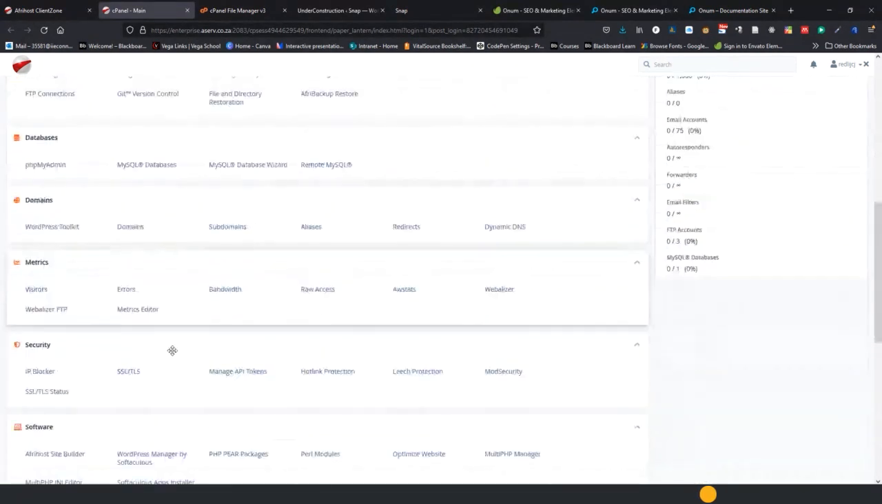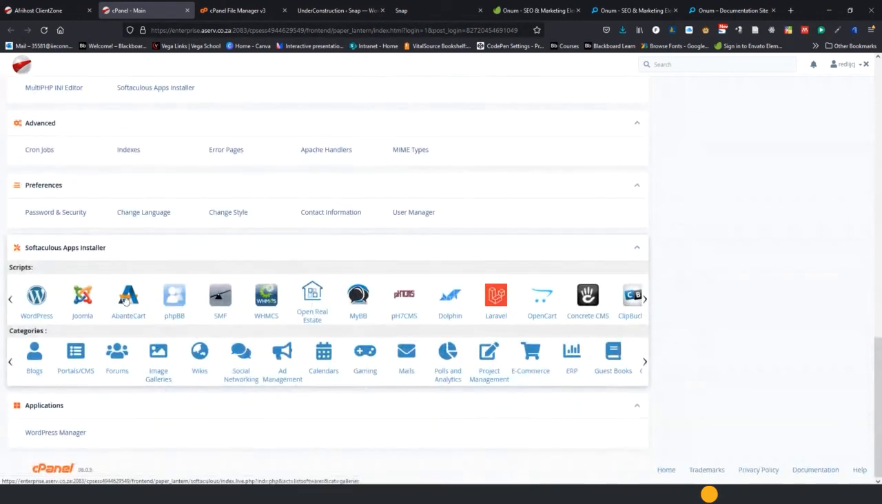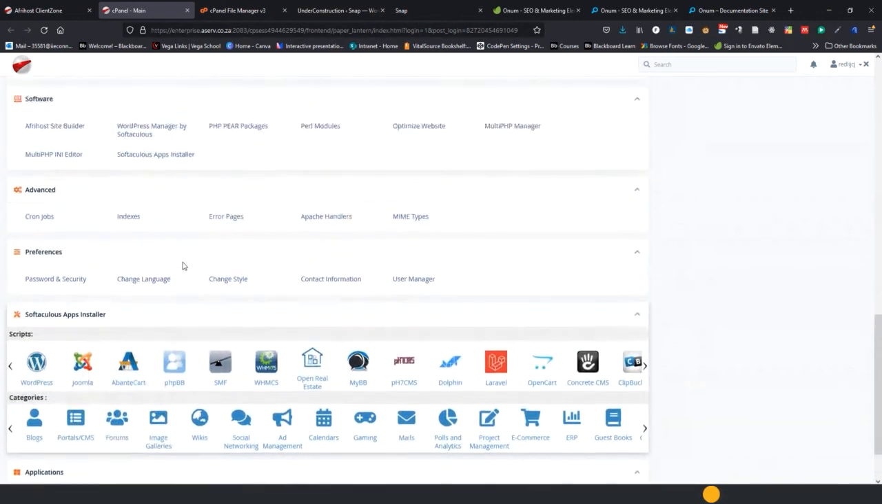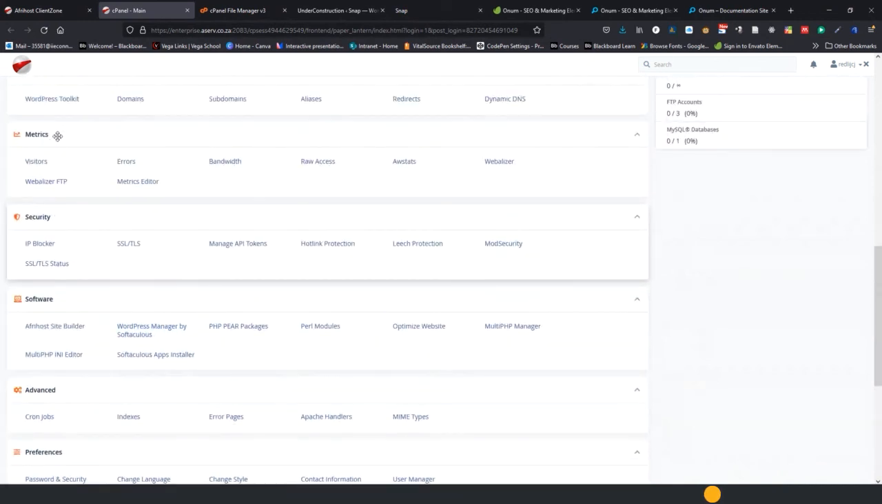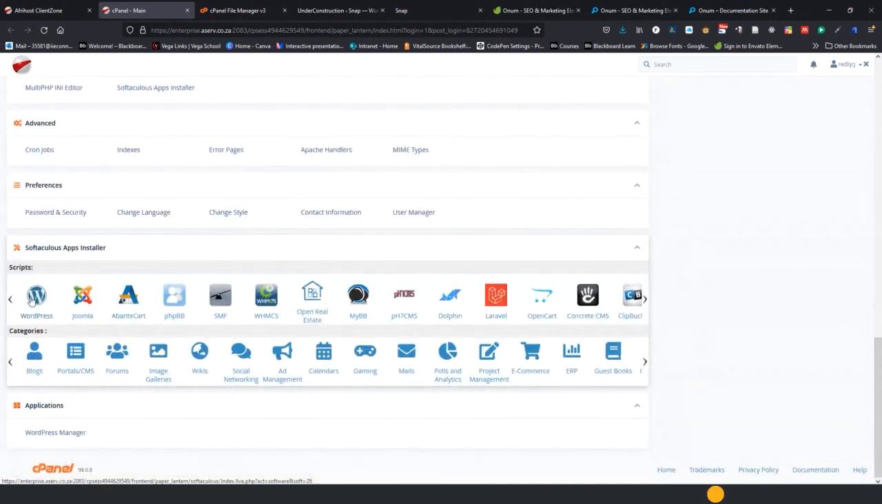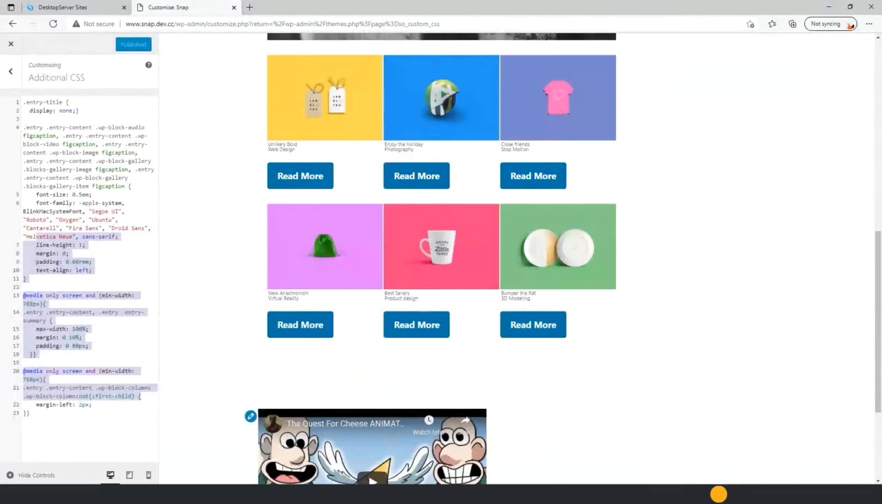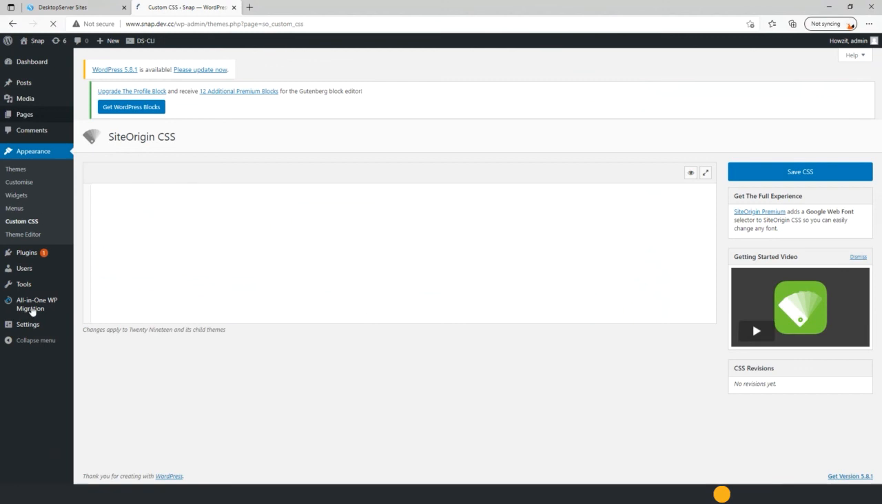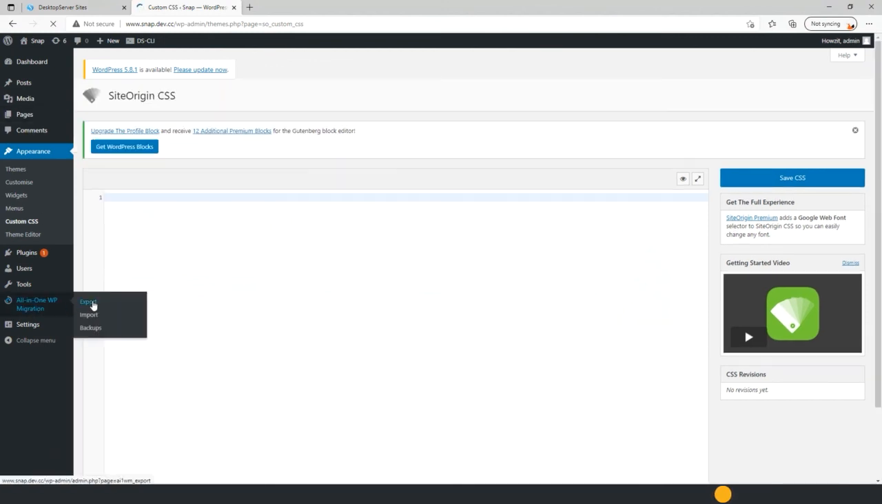As you can see, you go all the way down to your Softaculous app installer. Don't go to the software thing. You'll see WordPress, there's other stuff here. But you go all the way down, all right? You install WordPress. You then go to your old WordPress website. You install that plugin called All-in-One Migration, and you export your file.